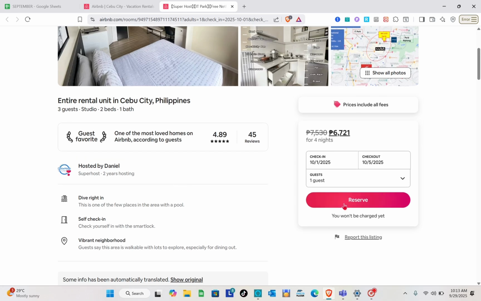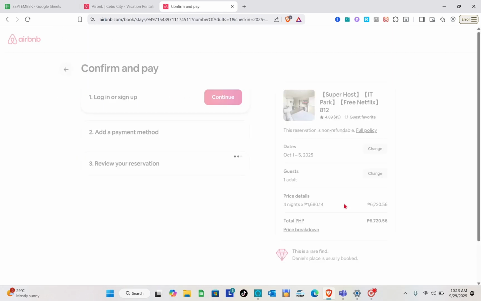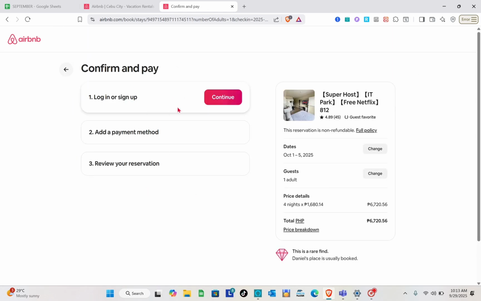Okay, so of course you just have to log in or sign up to your account. You have to add a payment method, and then you just have to review your reservation. So you have here the total price breakdown.